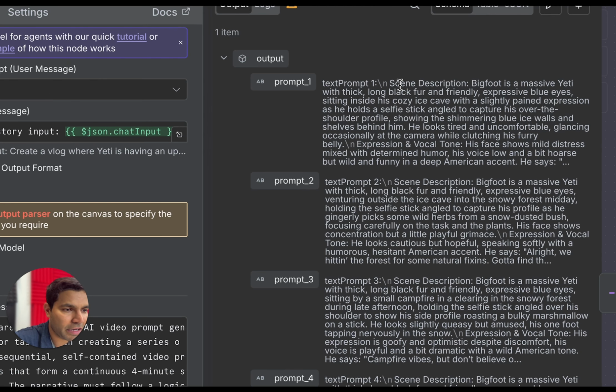So the prompt is coming up as, say, for scene number 1. Remember, as I told you, we are using the Google VEO 3 video generation model and it creates only 8 seconds of video at one time. That's why we are creating multiple prompts, so that each prompt will generate an 8 seconds long video, and at the end we are going to combine all the videos to create a long 20 minutes, 30 minutes long video. Okay, so for example, it is giving us a prompt like, Bigfoot is a massive Yeti with thick, long black fur and friendly, expressive blue eyes, right?